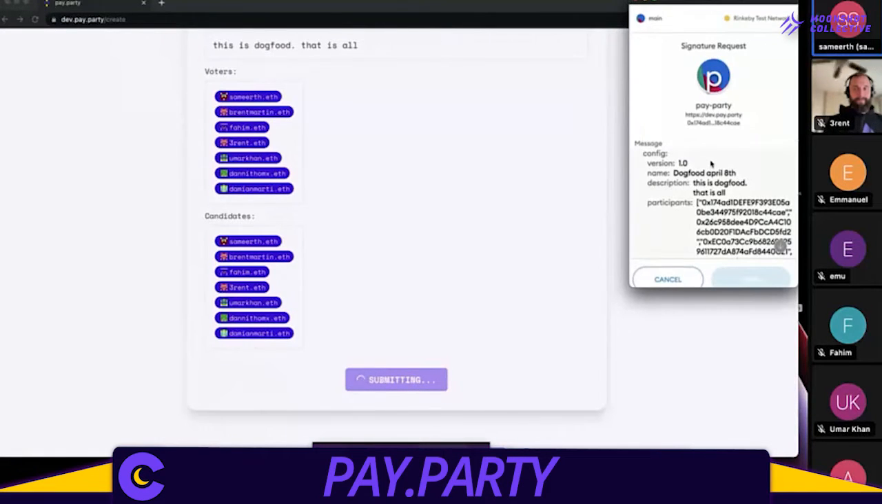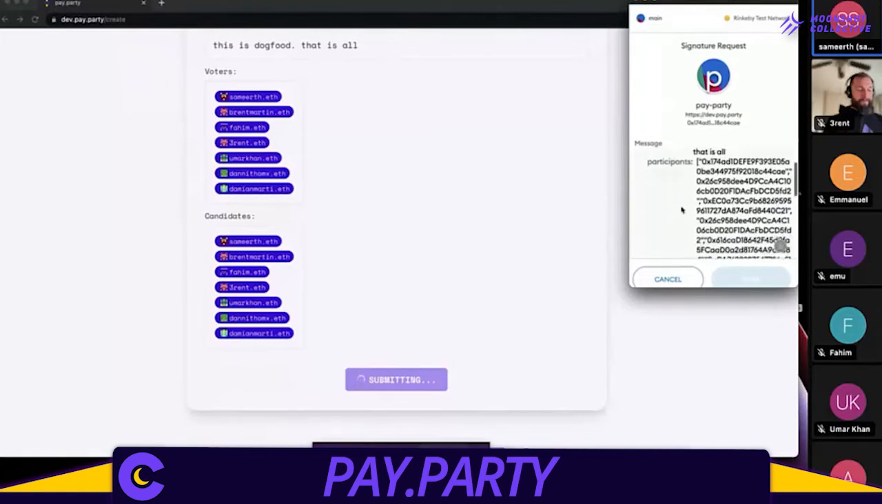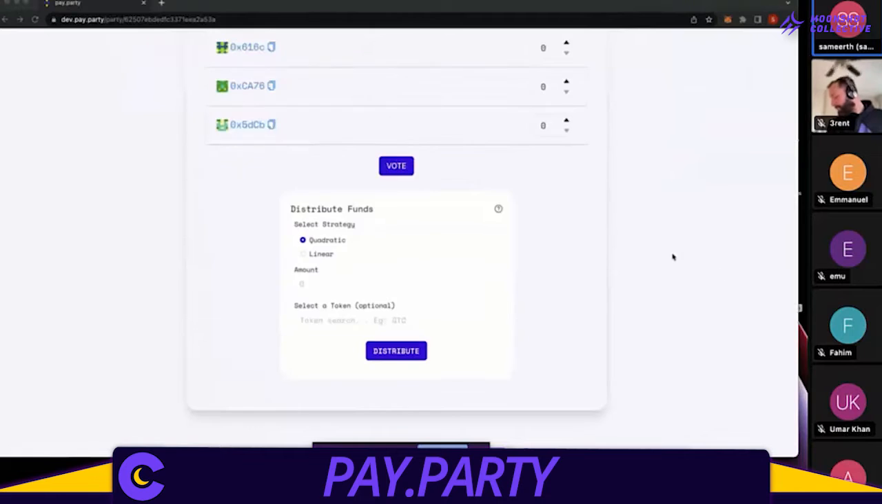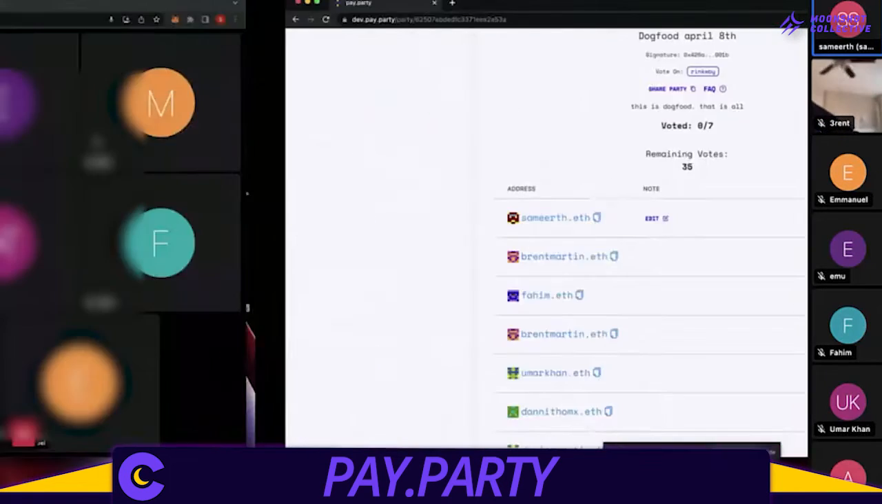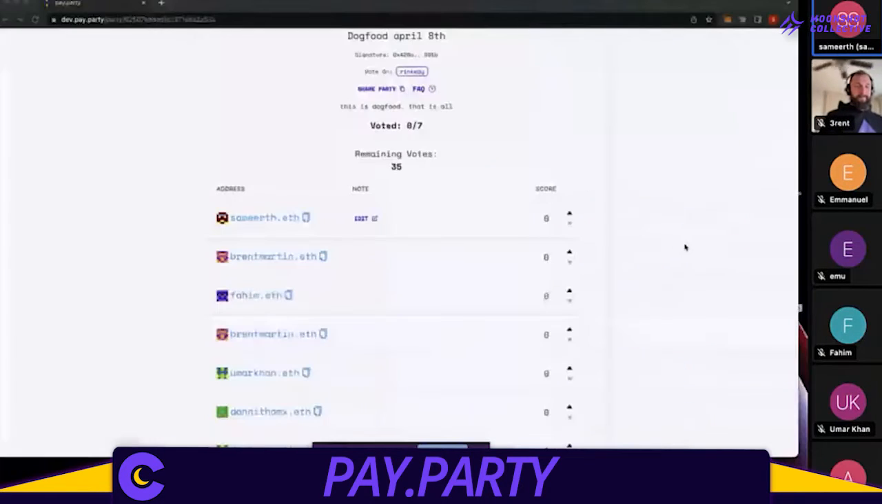You'll see something a little bit new where we have this new signature request. It has the version, name, description, and participants, as well as the candidates. And we'll go ahead and sign this message. And boom, we created our party. Let me drop the link of this party into the Jitsi chat so that everyone can interact.